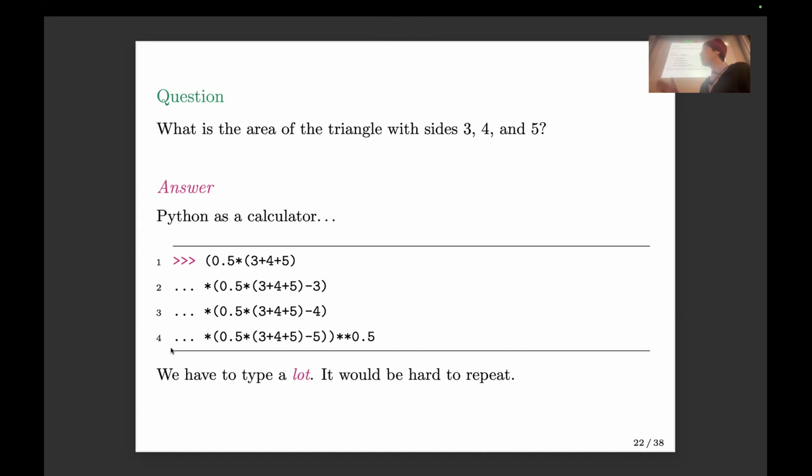Like, what are some ways that if you saw this in code, it would scream at you, this is an area of a triangle calculation? I don't think so. What happens if it's easy to make a mistake when you're typing this all out? What happens if you have to do this 100 times? You want to be typing this in 100 times? No. Okay, so this is kind of messy.